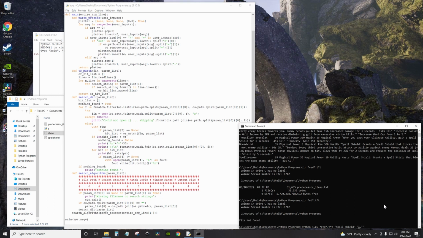Let's say I wanted magical power and health, right? Let's say I only want the lines that contain spell shield, magical power, and health in them. That would be an AND. That would be a slash match equals AND. But I don't have this capability here. That will be in the next video.